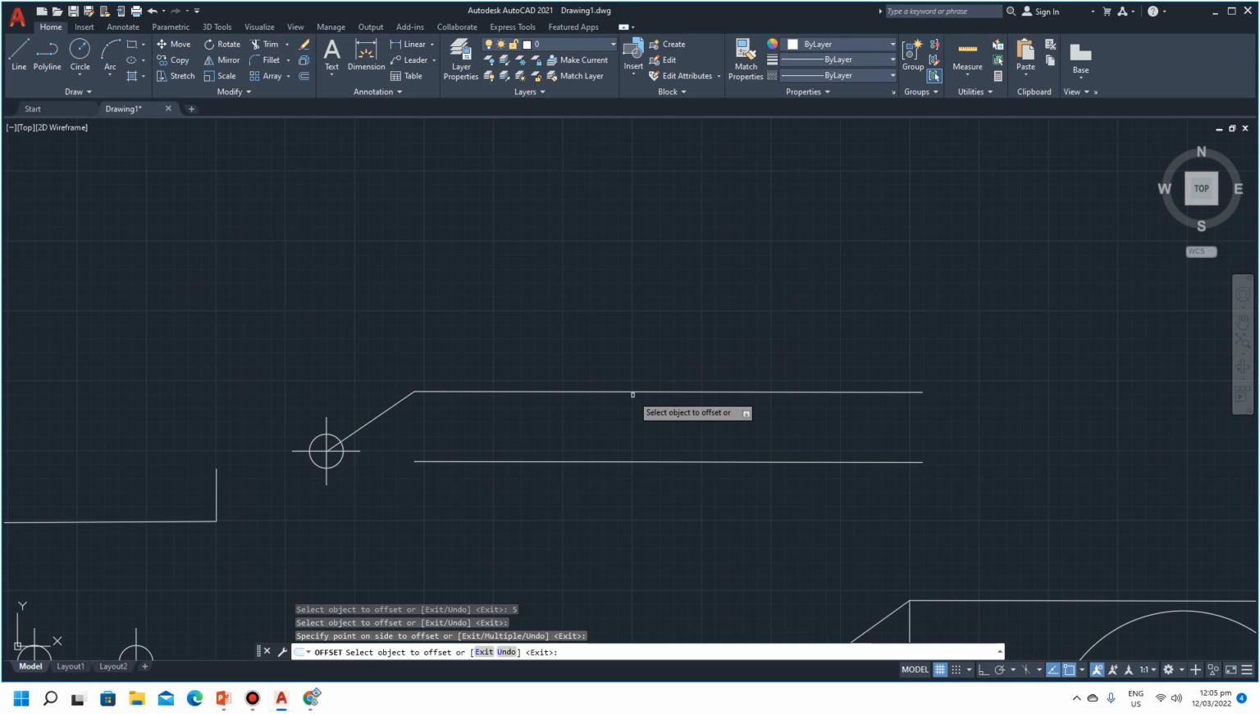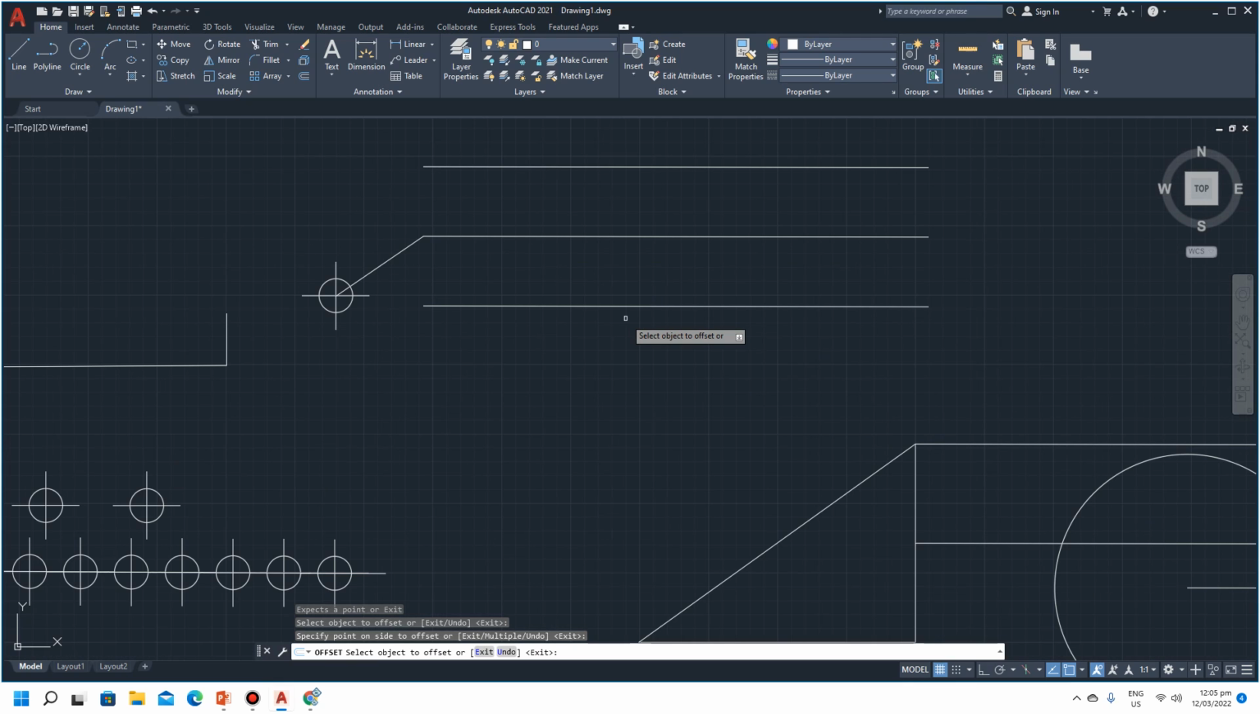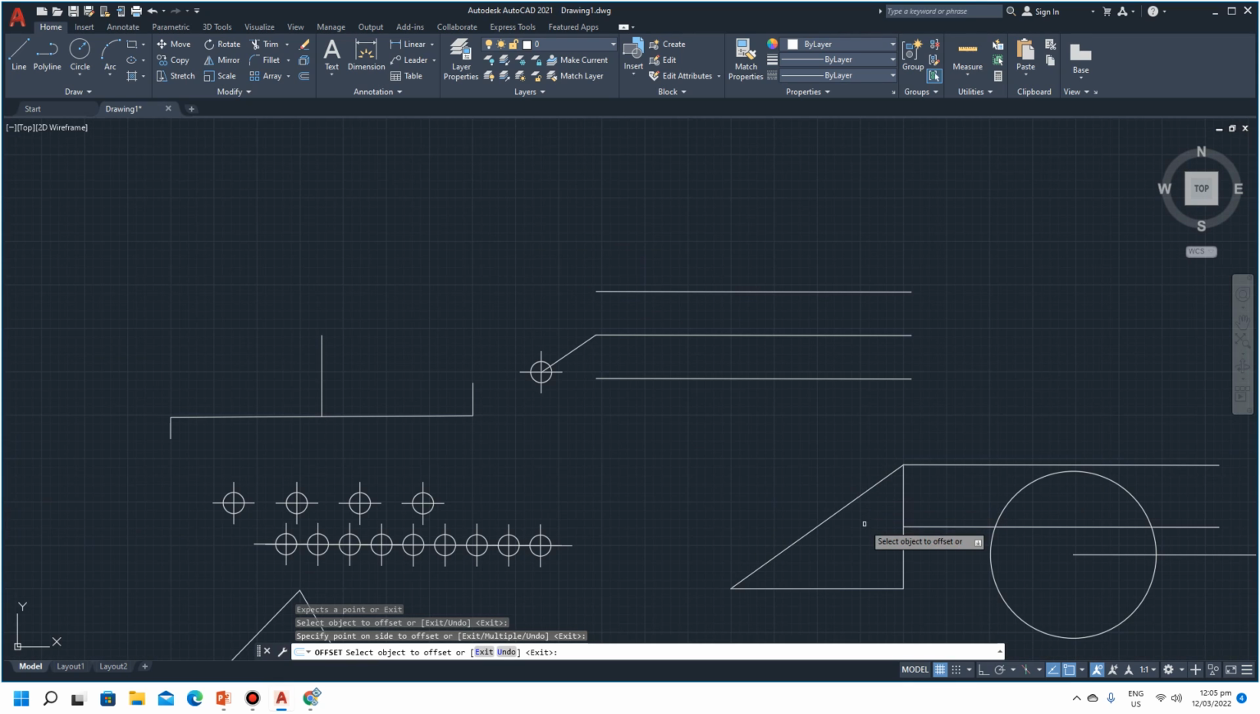Okay, next is I want to have an offset of this line upwards. So to do that, let's do an offset command again. Type offset, hit enter, select the object, and then move your cursor upward to have an offset of the selected object to the upper side of your drawing. Okay, so that's how you create an offset of your selected object.